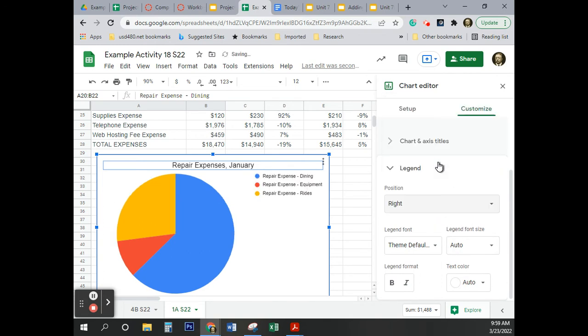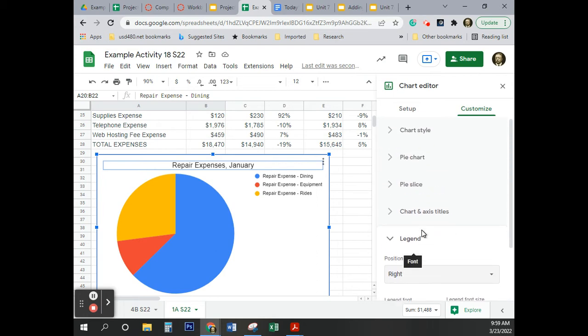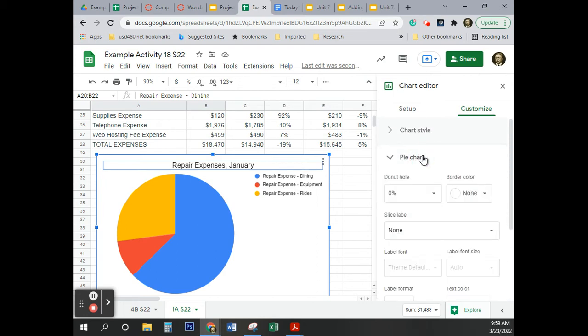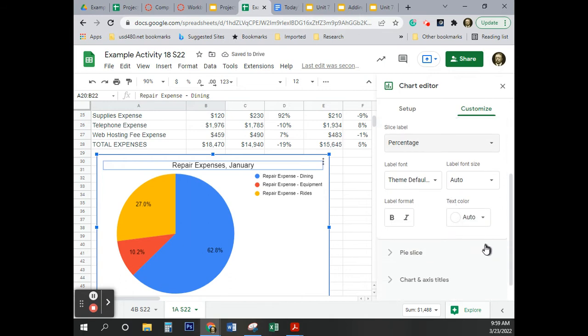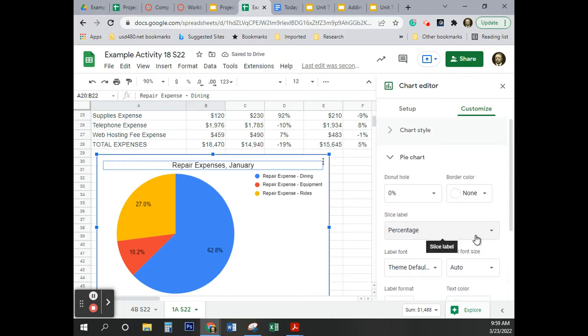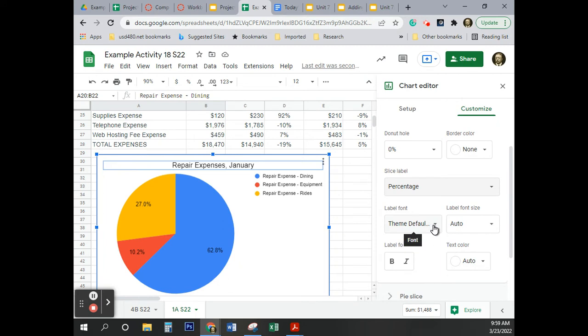Right. Okay, what's next? And it tells me to do data labels. Show the data labels as a percentage. Okay, so I'm going to come up here to pie chart, slice label, and I'm going to go ahead and select percentage. Okay, and let's see here. Where's the position for that? They don't actually have position there. Okay, okay.